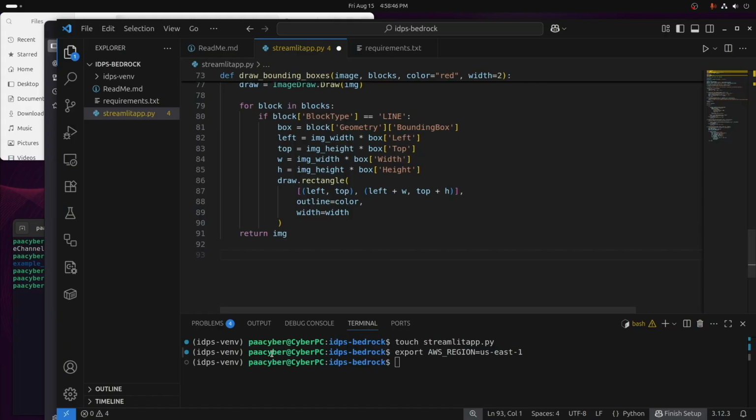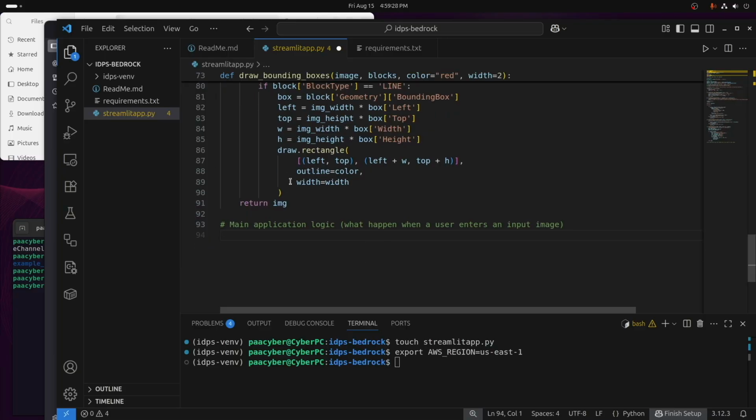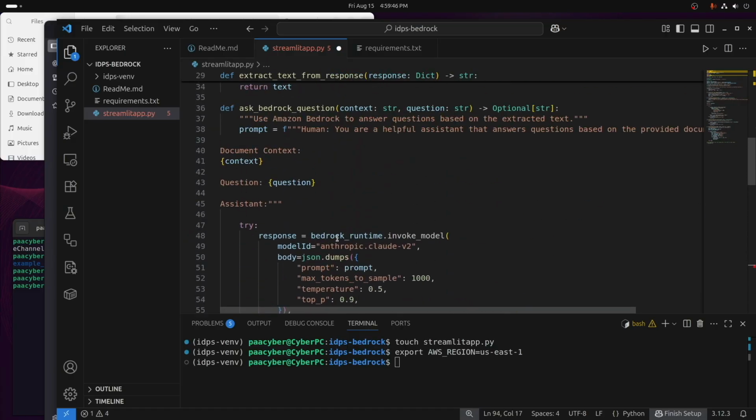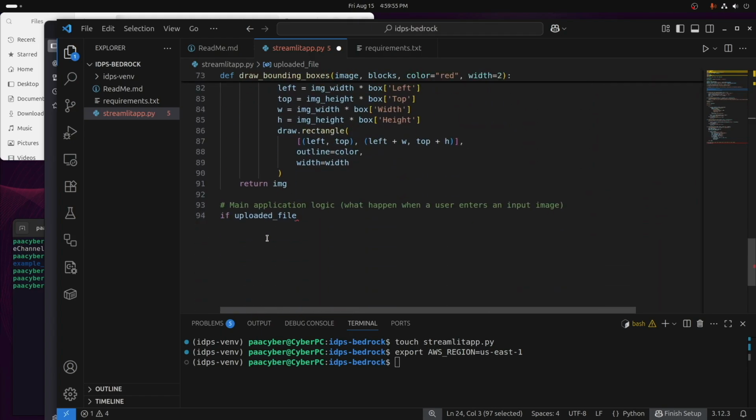Now, the next stage is where we need to specify our main application logic. So suppose a user is using this app and he enters an image or a document. What's going to happen? That's what we are going to do now. So this stage is just going to be calling the functions that we've written so far. First, we need to be sure that the user actually uploads an image. So I'll use an if condition. We used uploaded file earlier, that's why this shows here. This is it, uploaded file. So if some document is uploaded, then we can actually go on to do what we want to do.